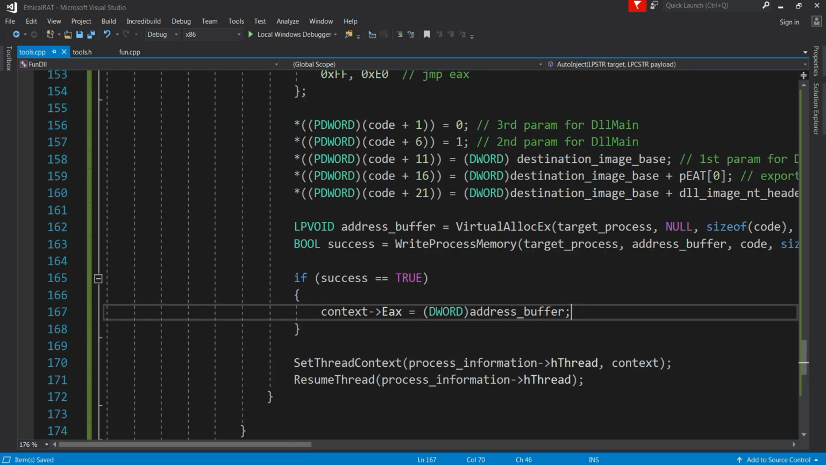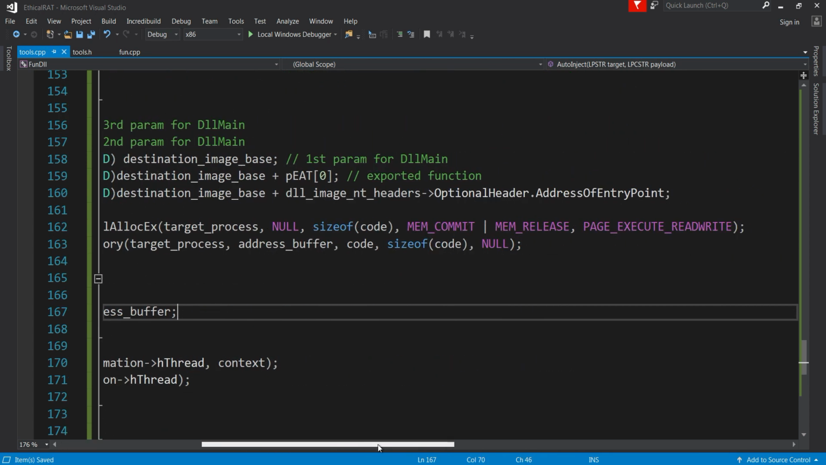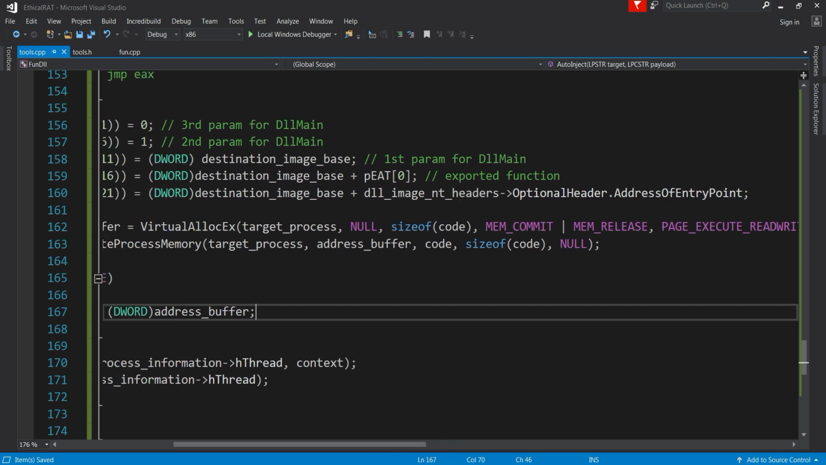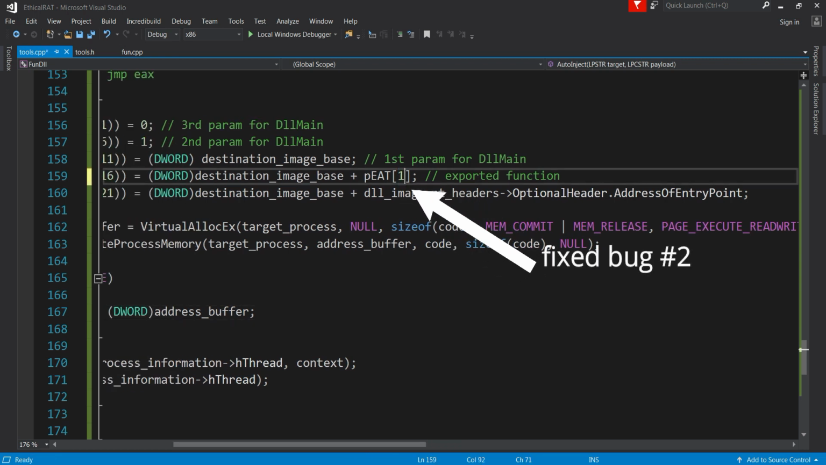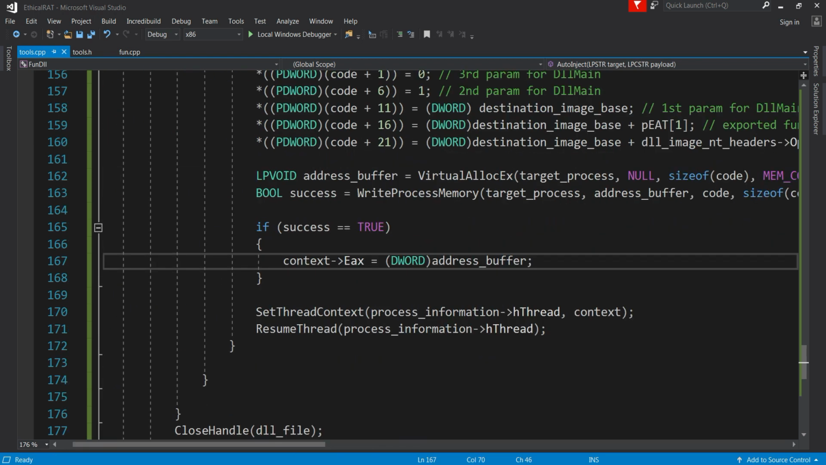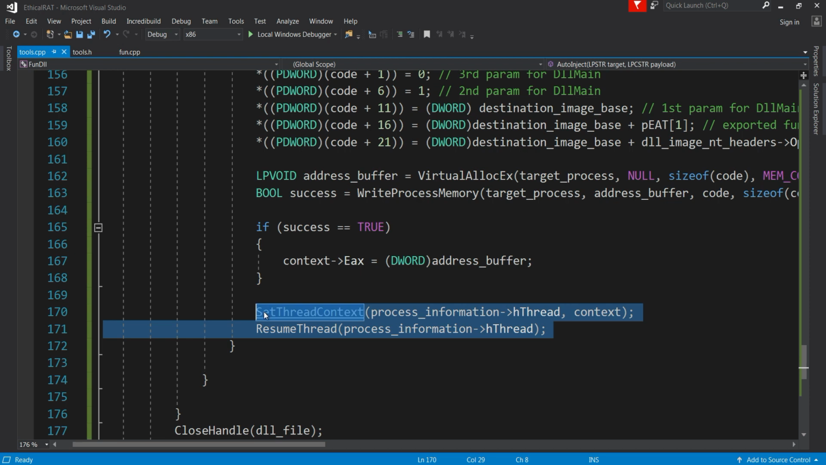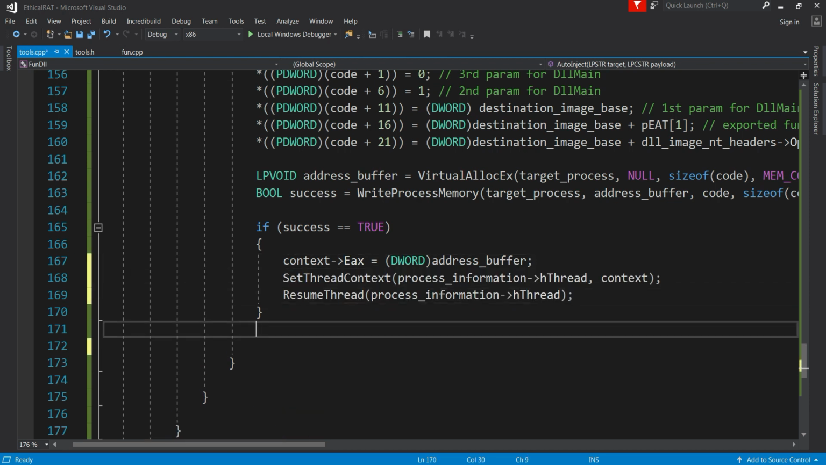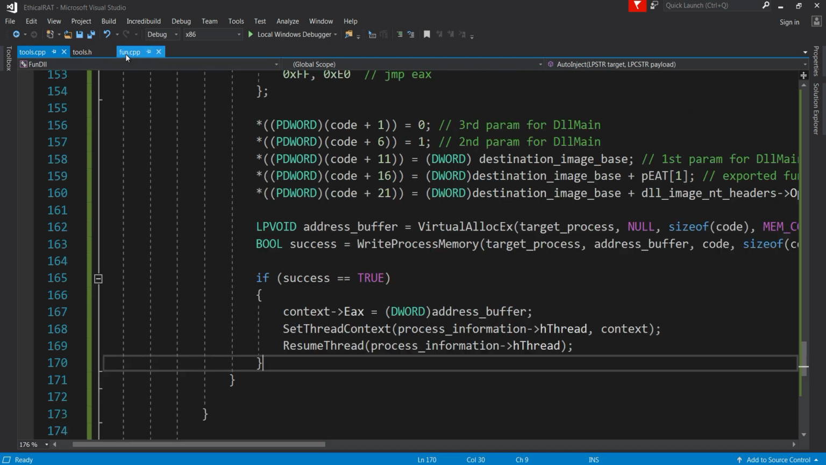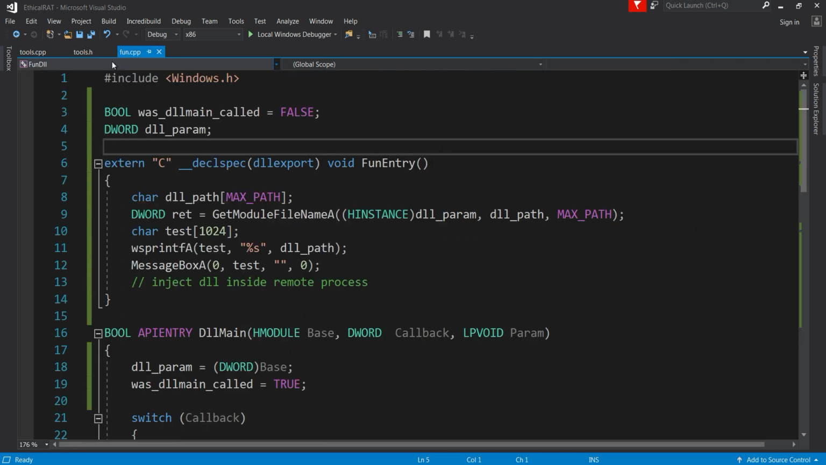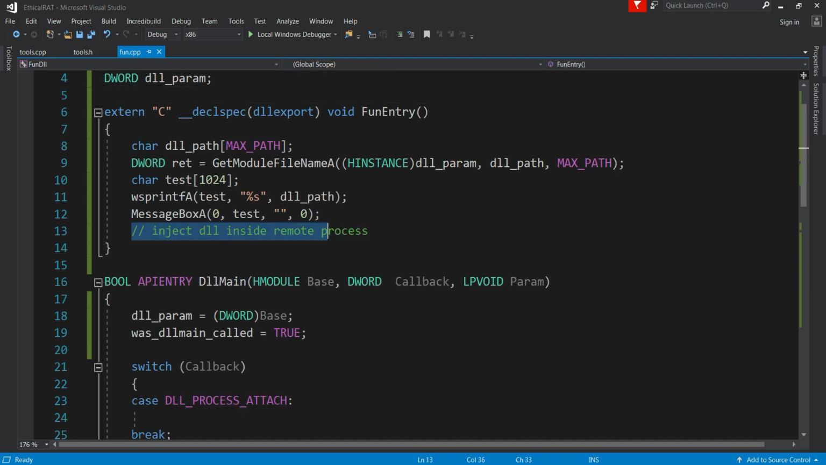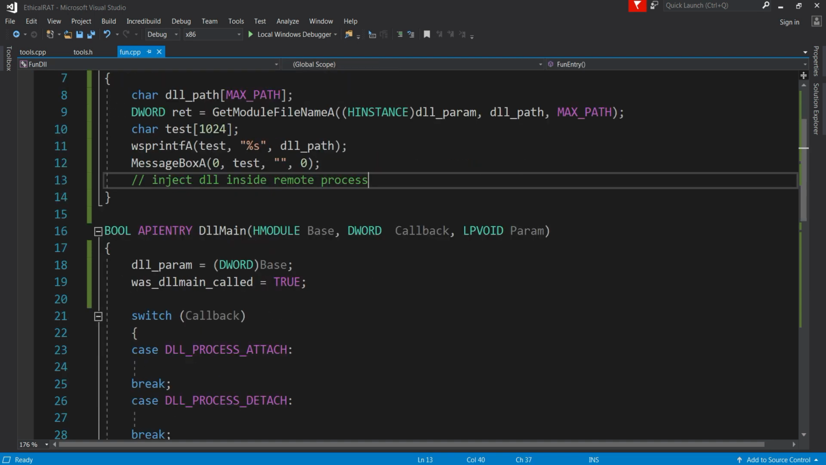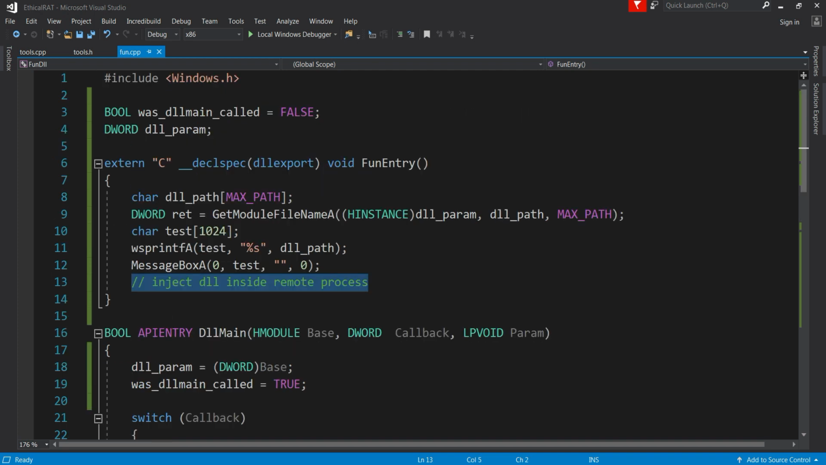I'm still thinking on something while I'm writing this code. I believe here the exported function is at index 1, not 0. Once that's finished, we just gonna set the thread context and resume the thread. I'm just gonna go back to our DLL inside the fun CPP, and here we just wrote inject DLL inside remote process. Here we actually gonna write that function.